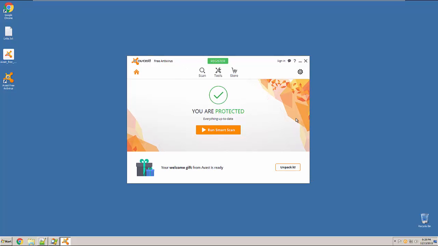So basically, to start off, let's take a look at the user interface. The main screen of the user interface looks pretty clean, pretty modern, compatible with Windows 10. So it does blend in with Windows 10 quite well.